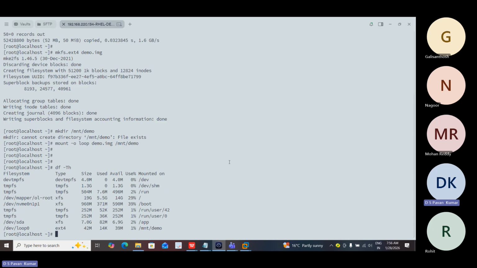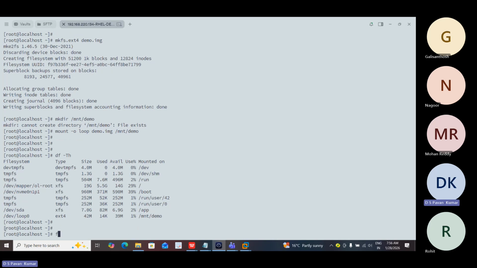df -th. So there is one small file system I created, with file system type ext4. It is a loop device. Loop device means I created it from the drive just for testing purposes. Once we created it, now I am going to do the FSCK.